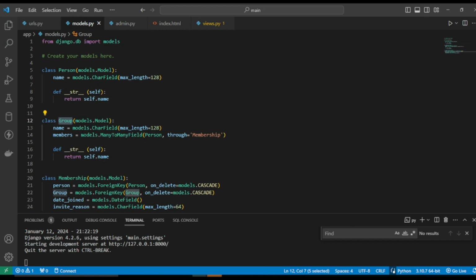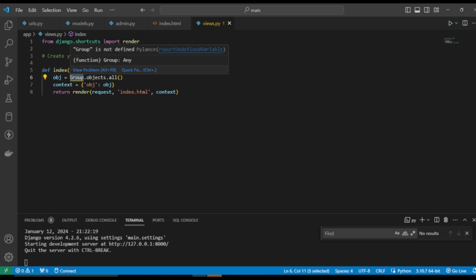You can see we've got this group, and we're going from models.py. You can import this Group model. So for this we can write from .models, and we can import this Group object, this Group model.